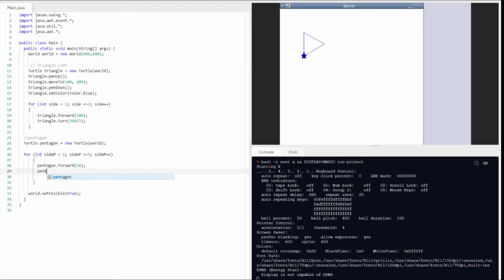And then we're going to do pentagon dot turn. And this is going to be a 360. I think we can just do divided by 5 again, kids. And hopefully, when I run, I should get 2 turtles here, kids. Let's see if I'm right. There we go. We got our little pentagon. Again, it's kind of up where we need to draw the next one at.